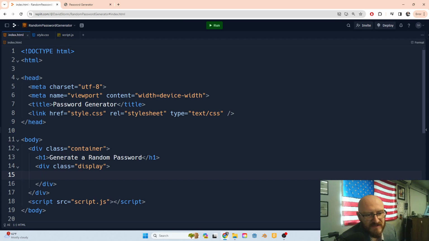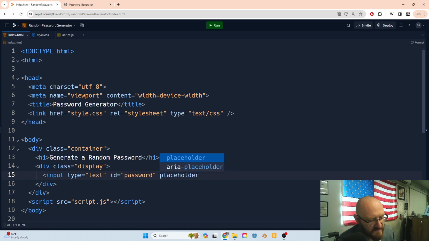All right. So the first thing I want in my display is an input field, and it's going to be a text field. So I'm going to create an input, and the type is going to equal text. And I'm going to give this an ID. IDs are a way for us to identify specific elements in JavaScript. So I'm going to call this password. We're going to need that whenever we write the JavaScript for this website. And the last thing I want is a placeholder. Placeholder will give us some text that will automatically be in the text field to give some instructions. And the placeholder is going to be password.